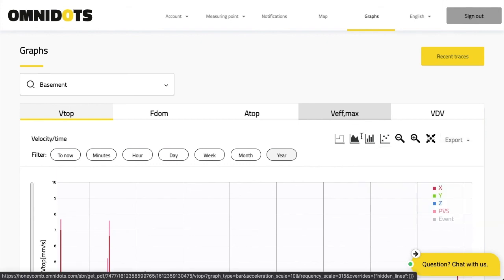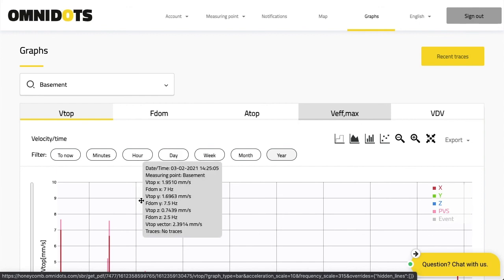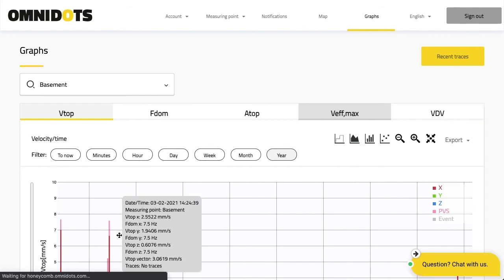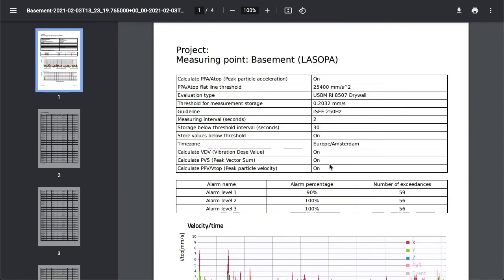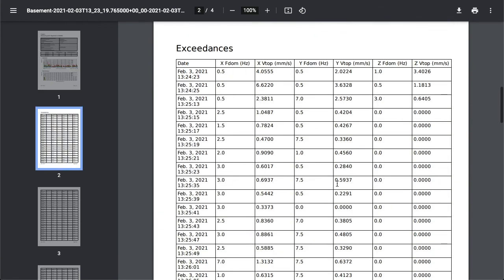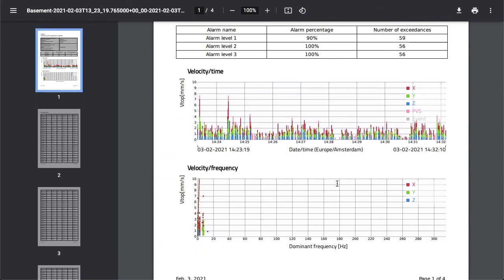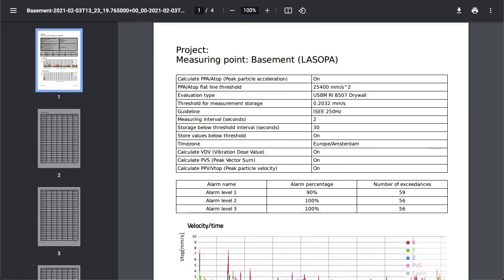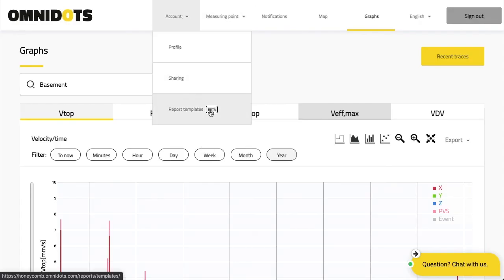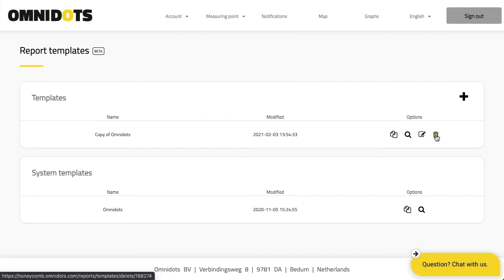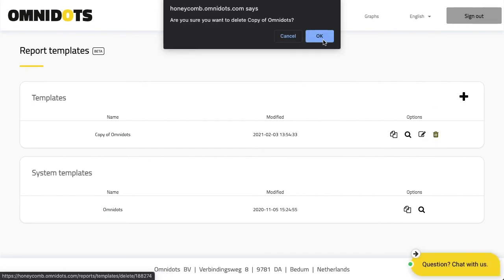And another one, this is the system default, just to give you an example of how it differs. There's no X here, and the exceedances table comes straight after the second graph. Going back to the report templates, I can delete it.